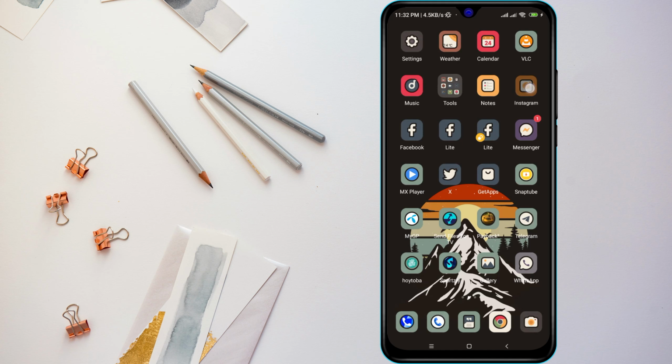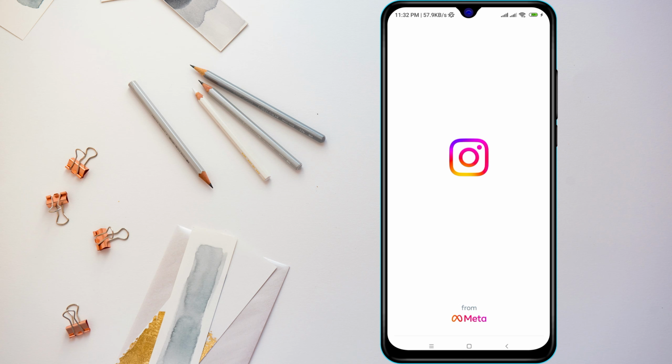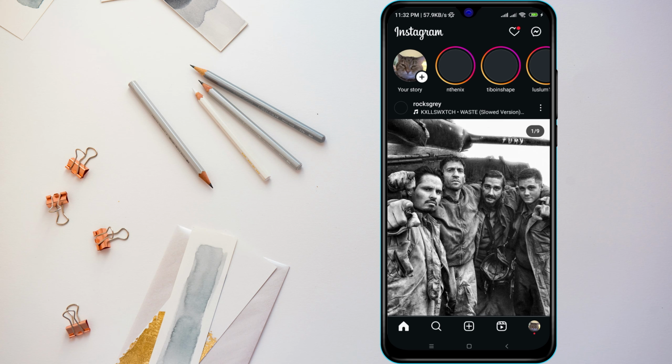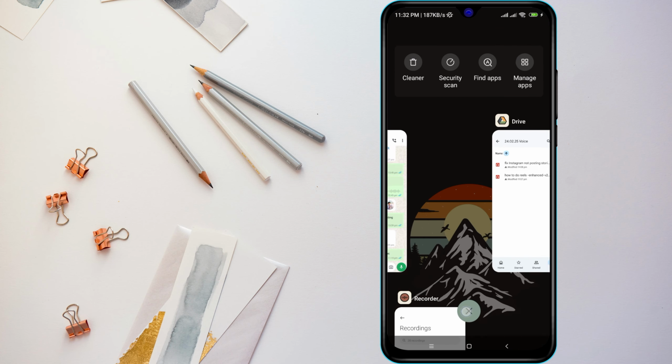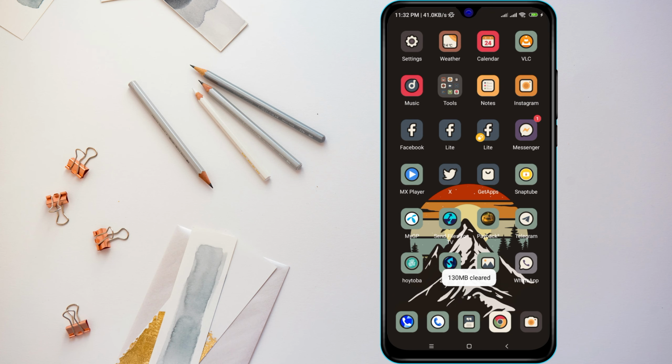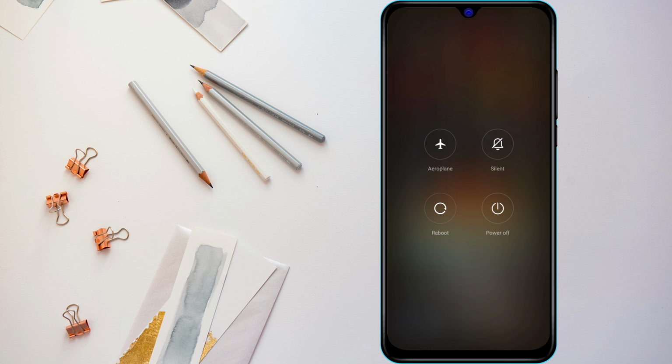If Instagram isn't posting your stories on Android, here's how to fix it. First, restart the Instagram app. Close it completely and reopen it to see if the story uploads. If not, try restarting your phone to refresh system processes.